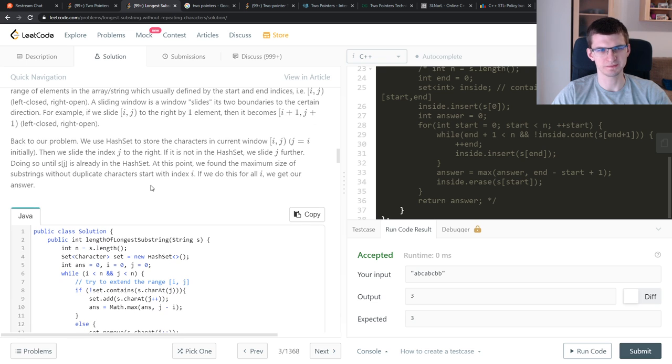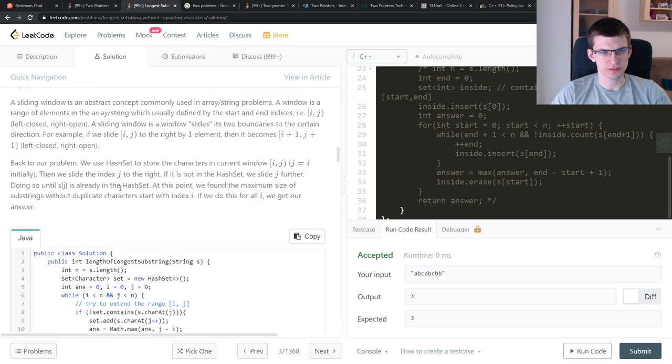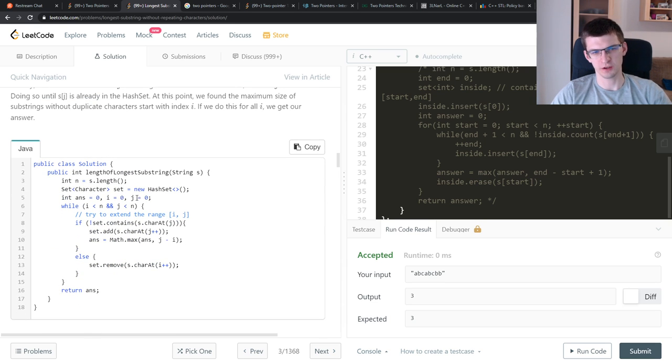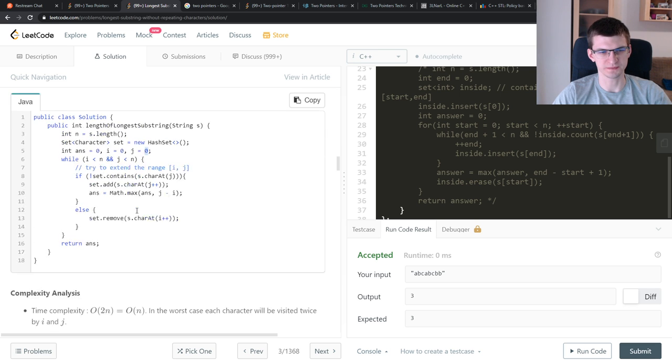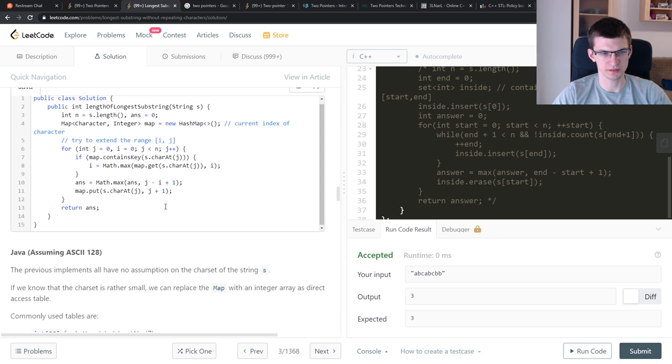Okay, I don't like when people use not closed intervals, like from i to j, but exclusive, not containing j. Though I would here instead use minus one. That's uglier. I'm not sure which method is better. Sliding window optimized.